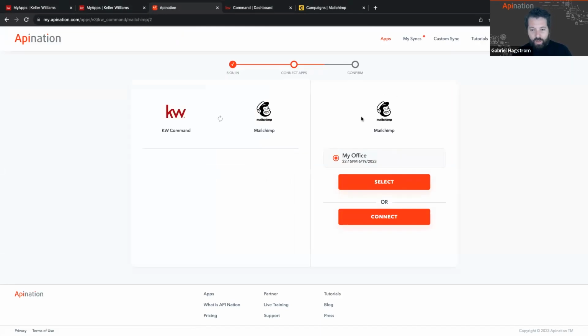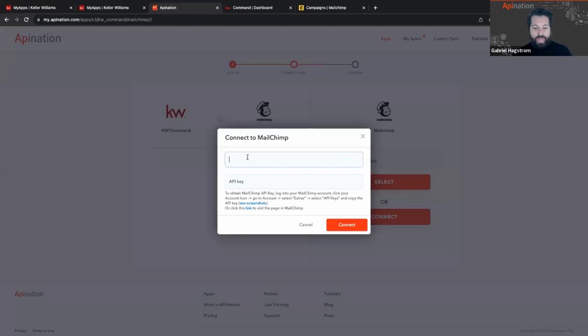And now we're going to connect our MailChimp account. So you'll just hit the connect button, and it's going to ask you for a name for the connection. You can just name this after yourself, your team, your office. This is just in case you have multiple MailChimp accounts.